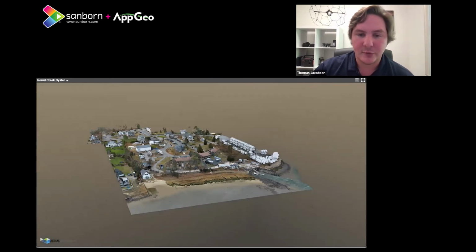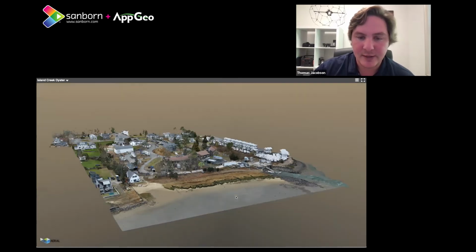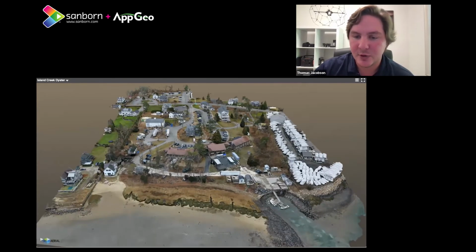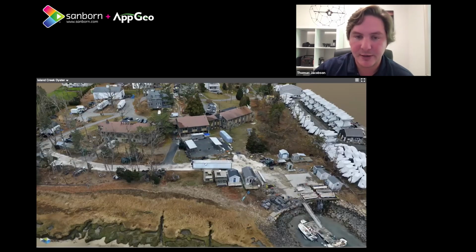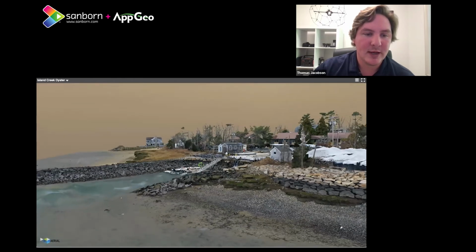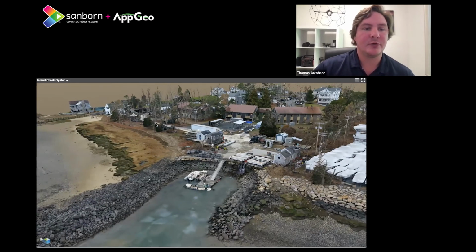But what's cool about this one is we captured this at dead low tide so that we could really see the elevation of the mud and the marsh, as well as their basin down here. And this is to help them understand what they have to work with the land. It gets a little bumpy in the reflection from the water, but this is really good for flood analysis.